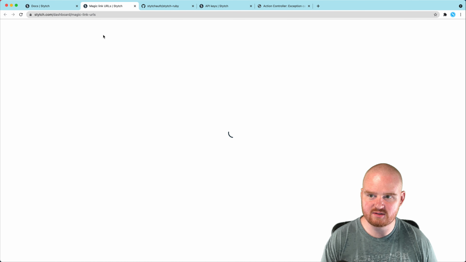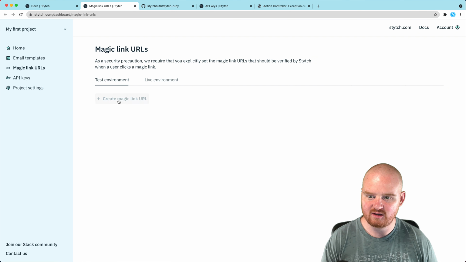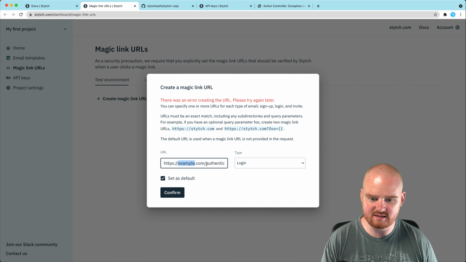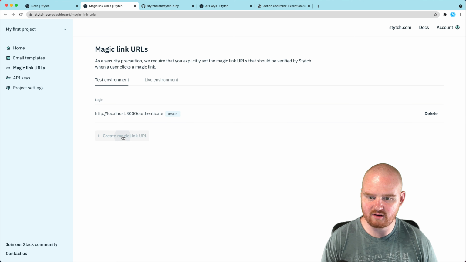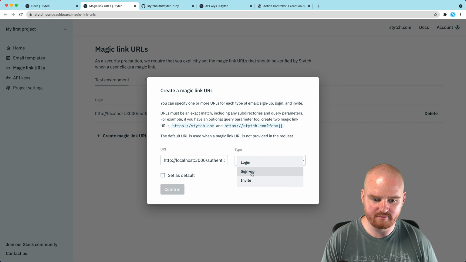Magic link URLs. And this is where we're sort of whitelisting, I think, or adding to an allow list of which URLs you're allowed to redirect to. So we're going to create this magic link URL. And the type is going to be login or set as default. What does that do? Confirm? No, it's not example.com, it's localhost. Okay, and then create a magic link URL, same thing for sign up.